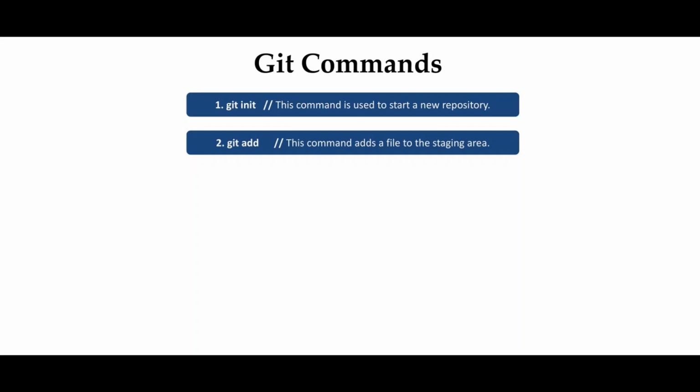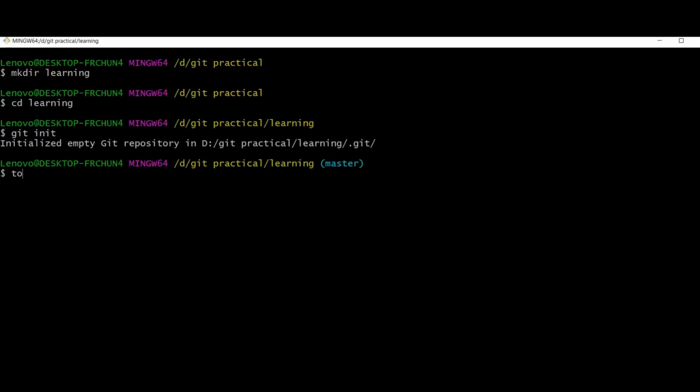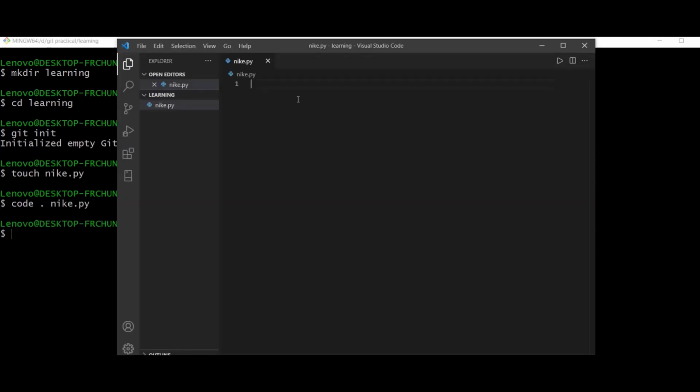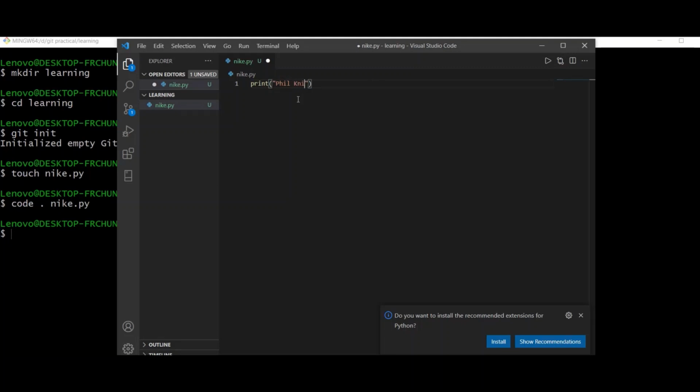Our next command is git add. This command adds a file to the staging area. Now what is the staging area? The staging area holds the files that are going to be a part of the next commit. Let me go back to the terminal. Let me create a file over here, named nike.py. Let's open this in the editor. Let's print: Phil Knight was the founder of Nike.